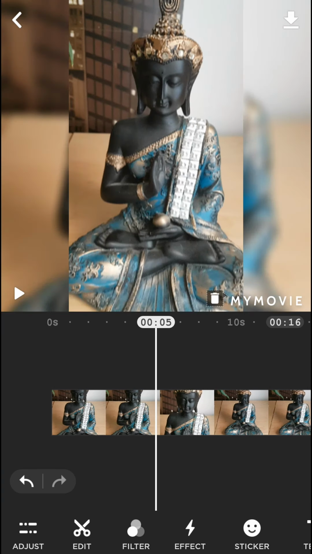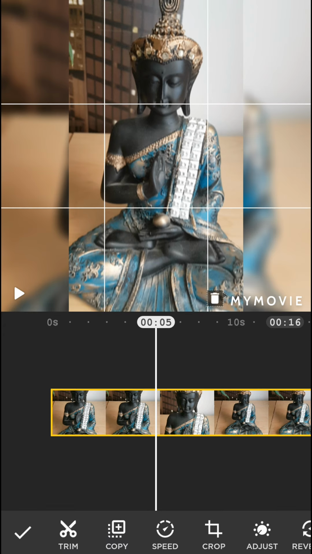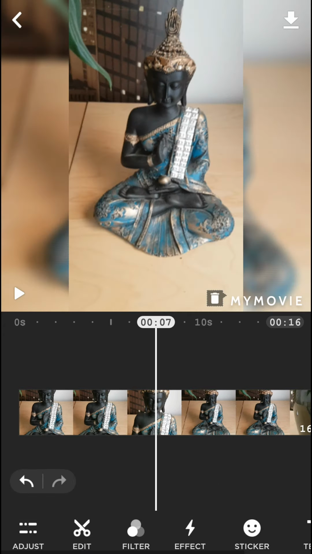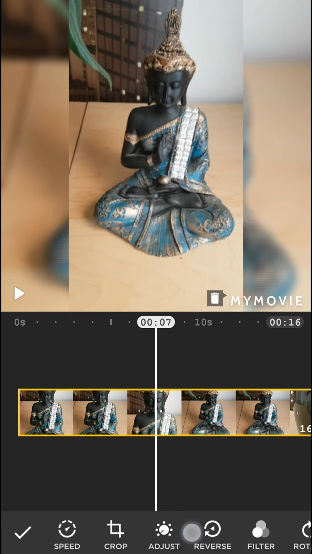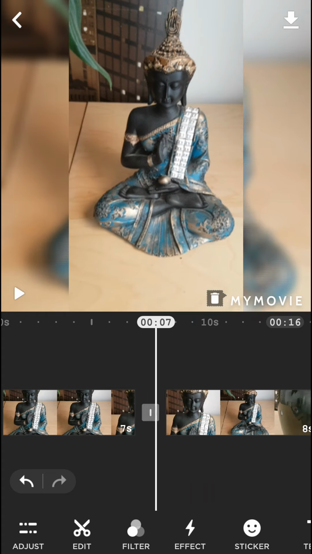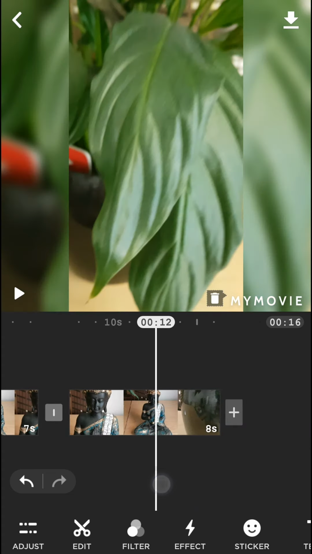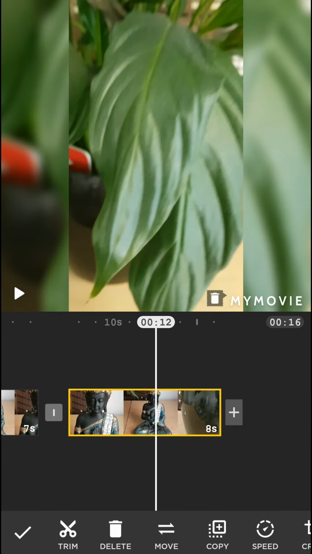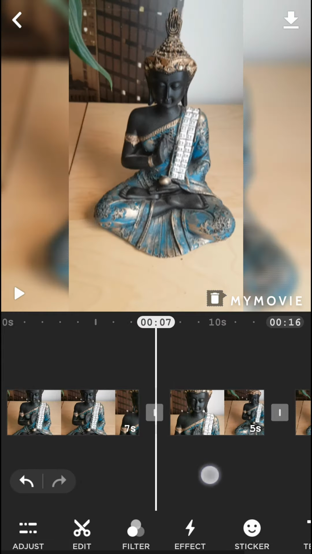So first thing you want to do is just click edit, and then you will have a trim here. And you can trim your video here, and I'm going to trim the video here. So again, edit, and it will cut where you got your lines. So again, trim, and you got it.